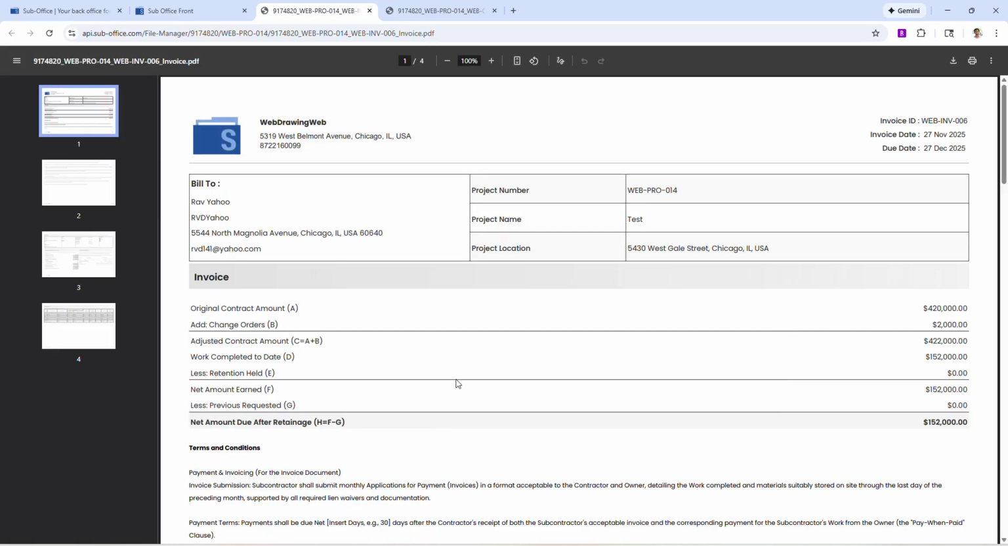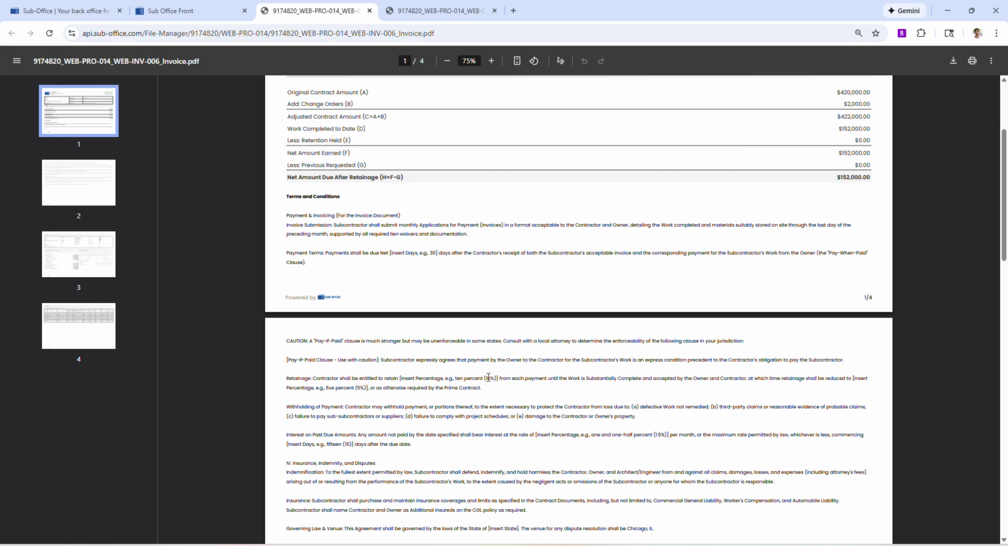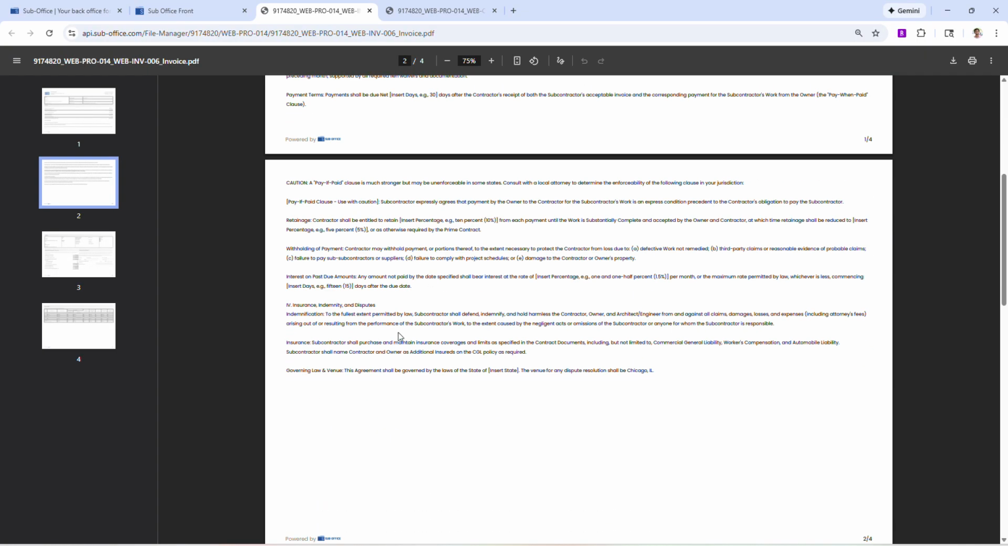If you want to see the PDF, you can see it from here. The PDF is very detailed. There's a front page with your branding, bill to, project number, the original contract amount, change orders, all the financial data of your project is going to show here. Then the terms and conditions, which is also a big part. In our case the terms and conditions are long, so they took a second page also.